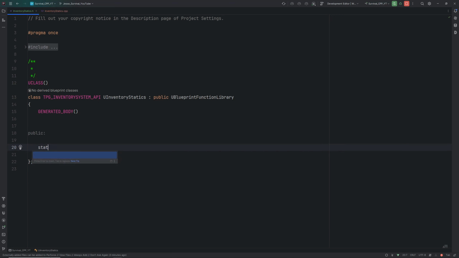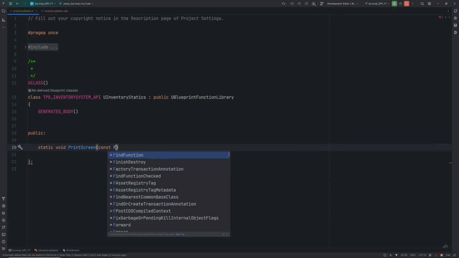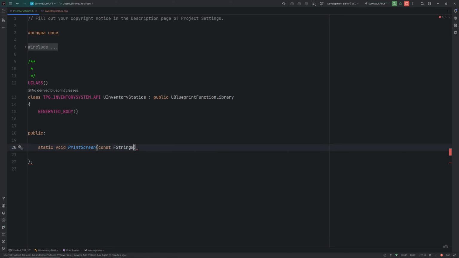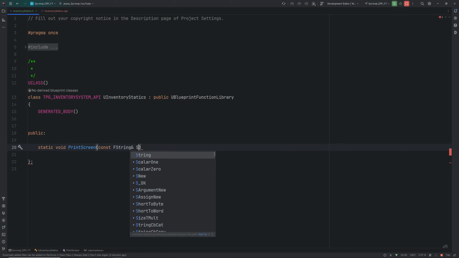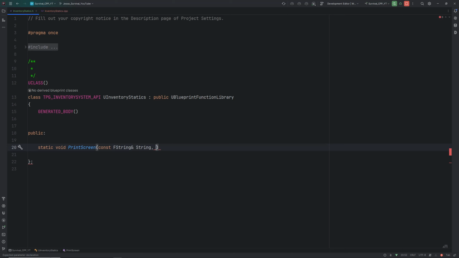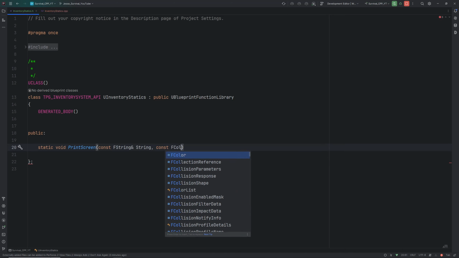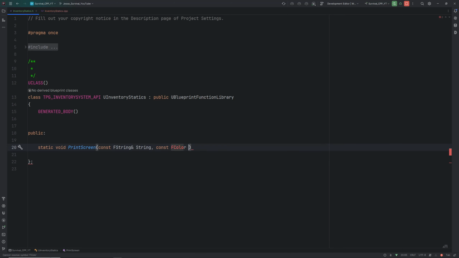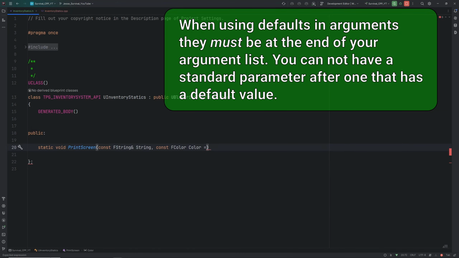I'm going to call this static void PrintScreen. I'm going to make it a const FString, passed by reference, and I'm going to call this String. The second one is a const FColor, and we're going to call this Color. We're going to give it a default value here. When we give a default value in a parameter, that means we don't have to enter it when calling the function.